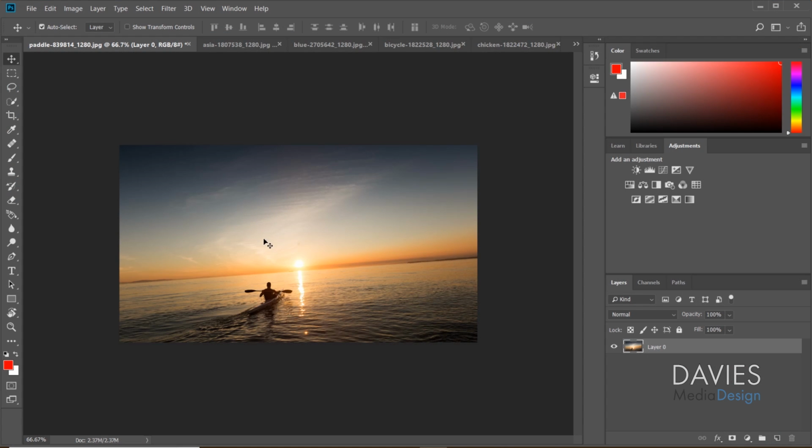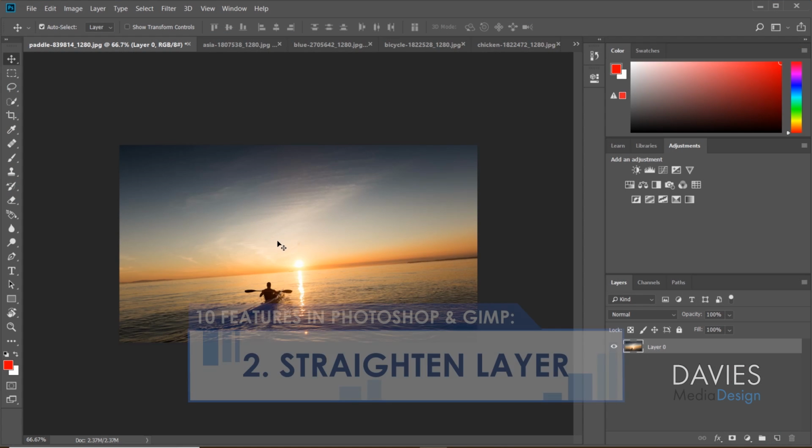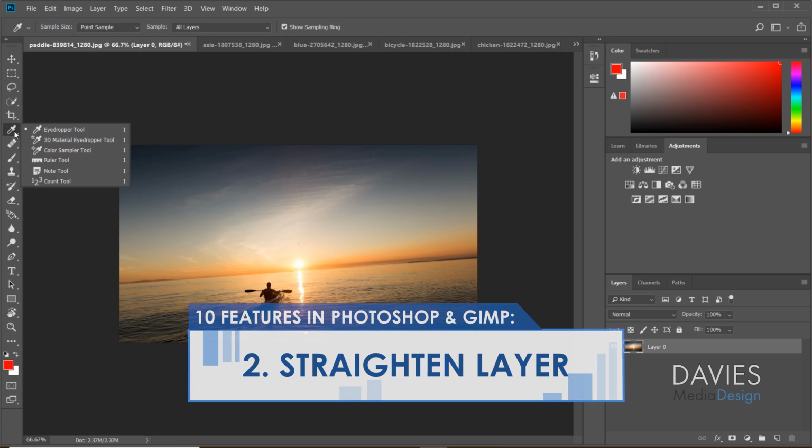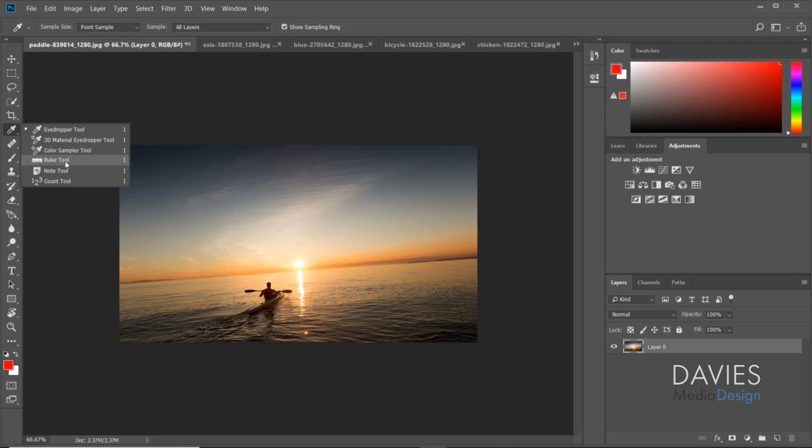The next feature that's found in both programs is the Straighten Layer feature, as it's known in Photoshop. I'll come over here to my eyedropper tool and I'll click and hold that down, and right here you'll see something called the ruler tool. With this, let's say I want to straighten the horizon of our photo here. I purposely made this horizon crooked before the tutorial, so now I want to straighten out this horizon.